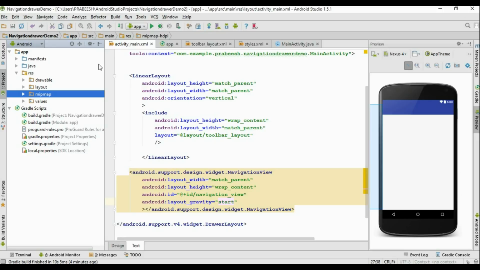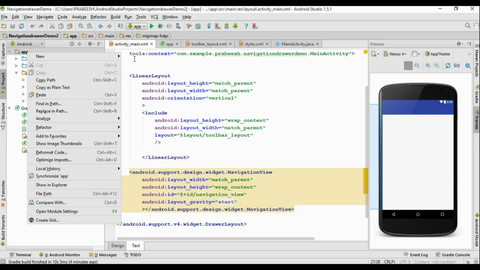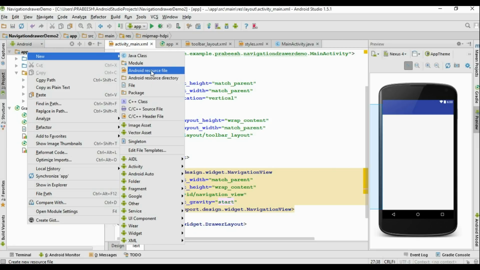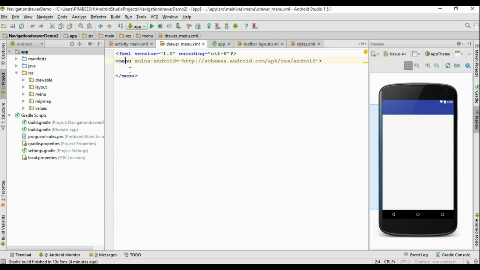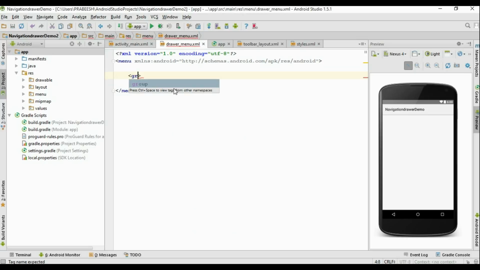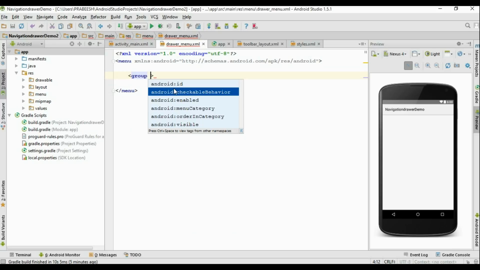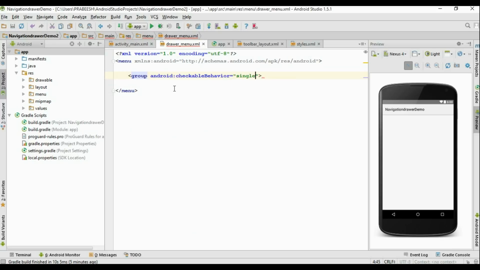Now we have to create a menu resource file. So right click the application and create a new Android resource file. Here I name it as drawer menu, and the resource type is menu, and click OK. Now a menu resource file is created. First I add a group and specify the checkable behavior as single, and close that group. Now we have to add some items into this group.